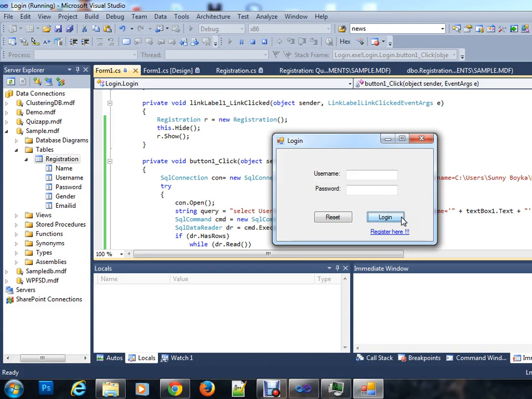And this is how you can create your small application which includes your registration form and a login form. And thank you for watching this video.